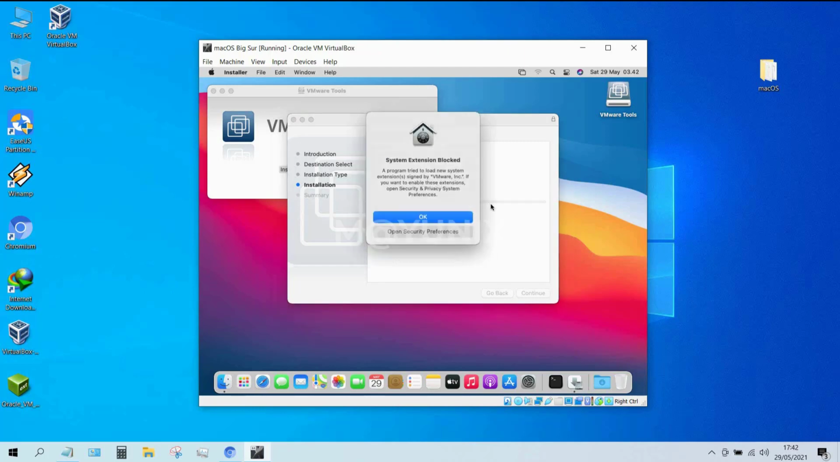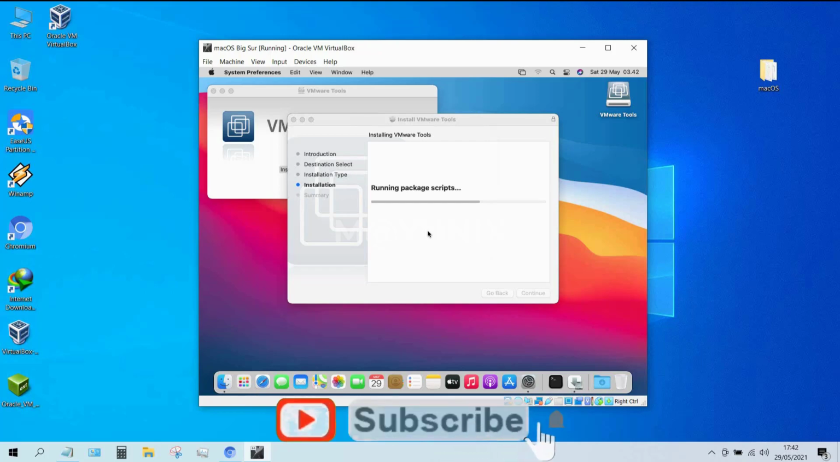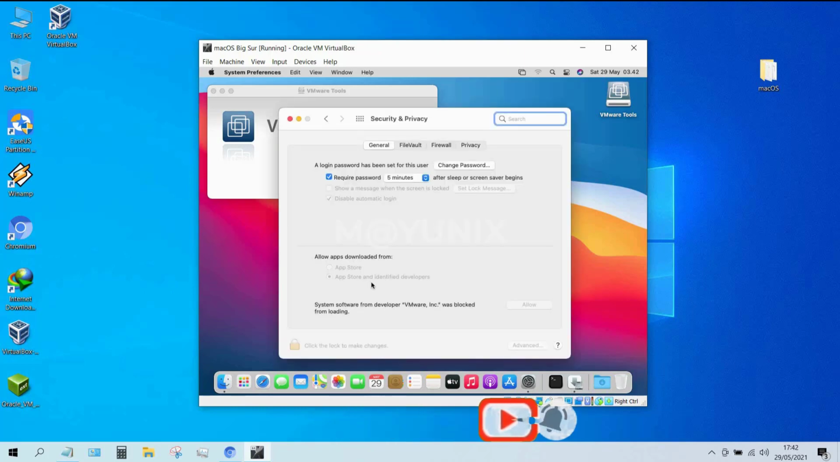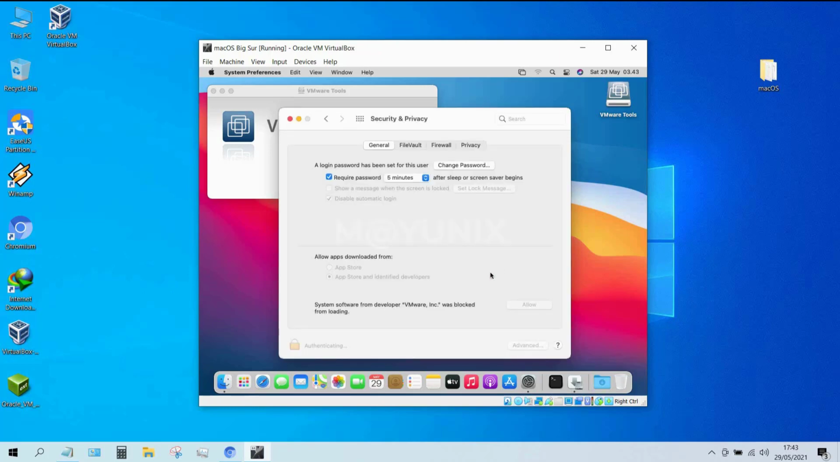And it turns out that a pop-up window appears, namely System Extension Blocked. Click on the Open Security Preferences button. Then the Security and Privacy window will appear. Click on the padlock icon at the bottom left. In the window that appears, type your macOS admin password. Then click the Unlock button. Click the Allow button, which is on the right.